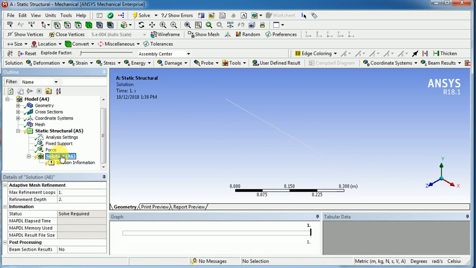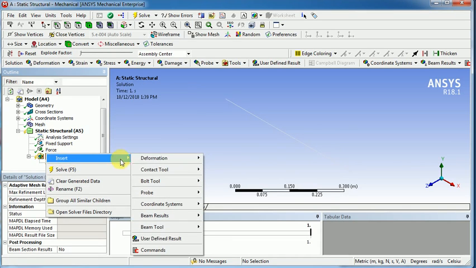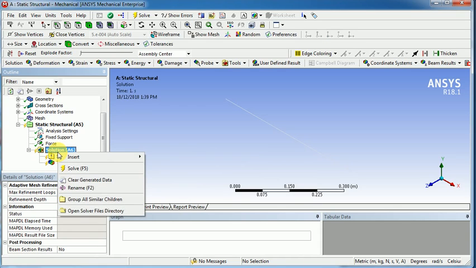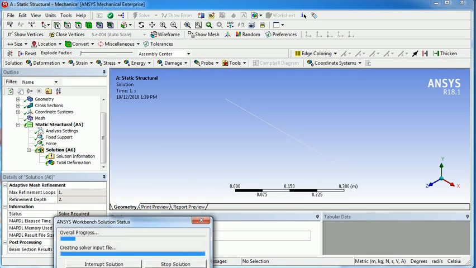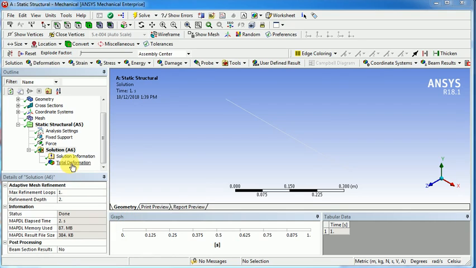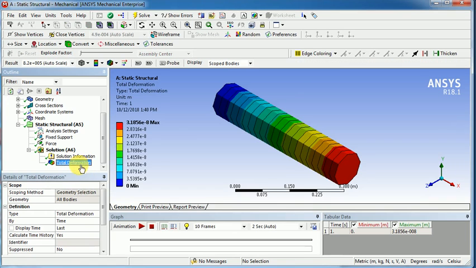Now we have to request the solution, what type of solution we are going to make. So right click on Solution, click on Insert and select Deformation, and under Deformation click on Total, as we want the total deformation as the solution. Now right click on Solution and click on Solve. This ANSYS Workbench solution status will help us to find the progress of solving. Now we can see the solution of total deformation by clicking on Total Deformation.